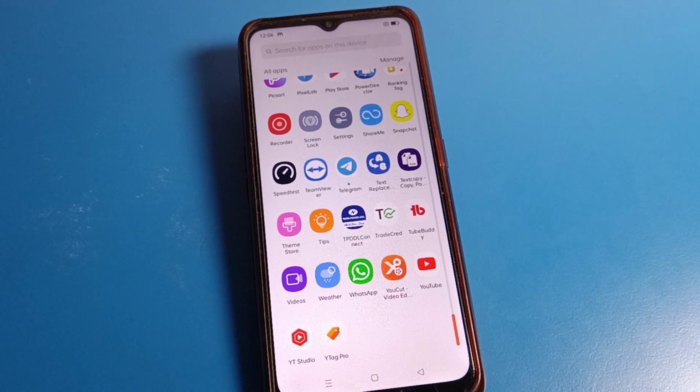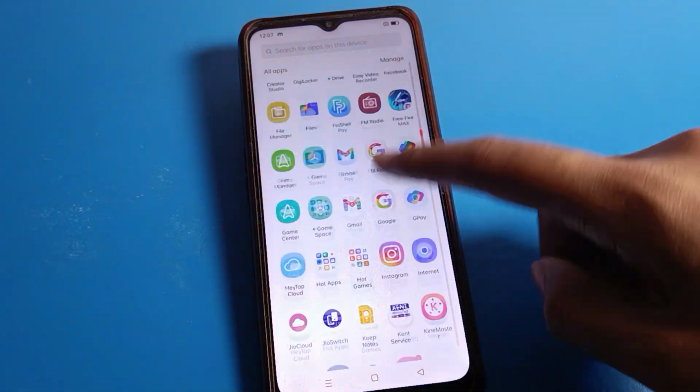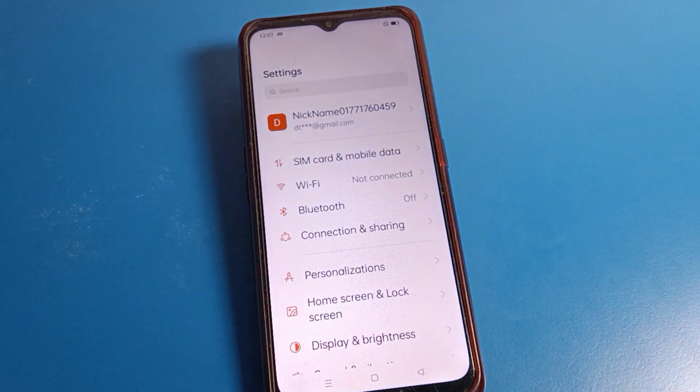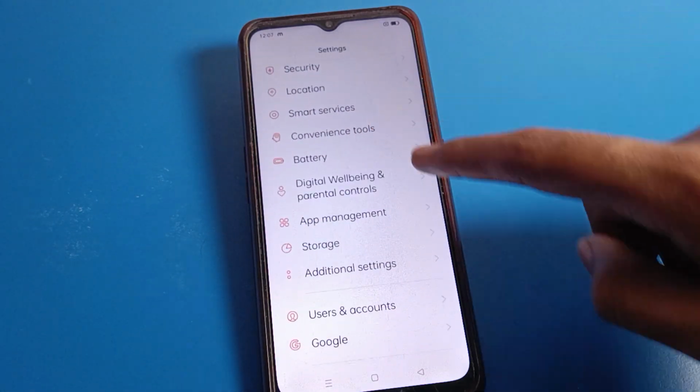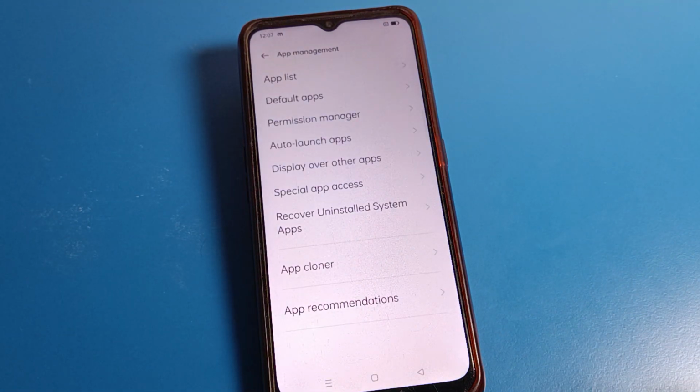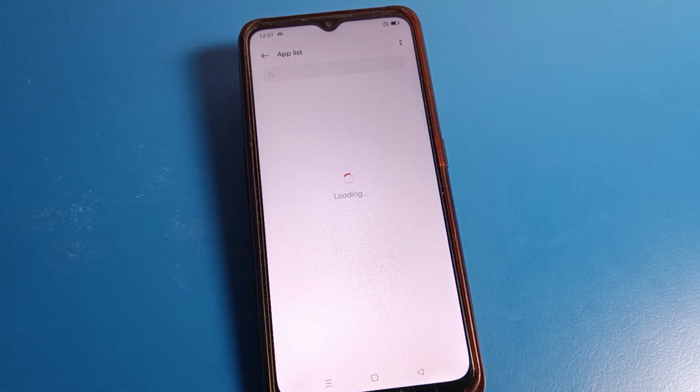Friends, now let's see how to fix the Oppo mobile keyboard voice typing problem. First of all, you will have to open your phone settings. After opening settings, scroll down, and click on App management. After that, click on App list, and find Gboard.